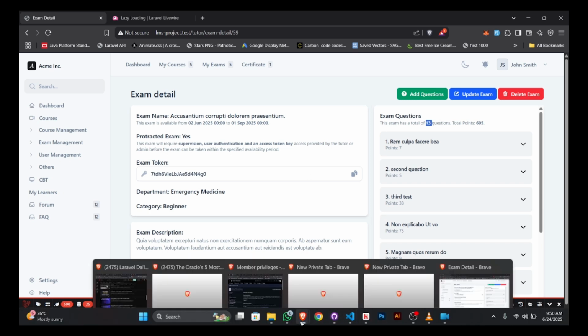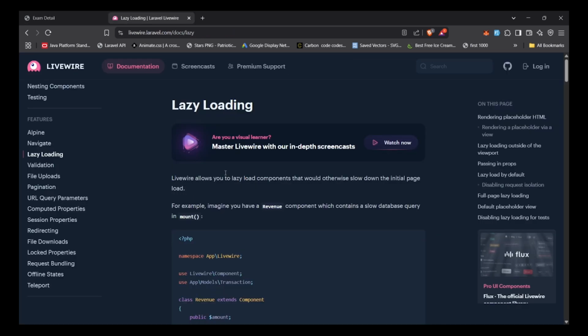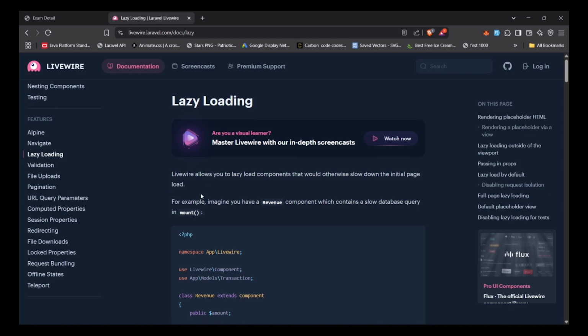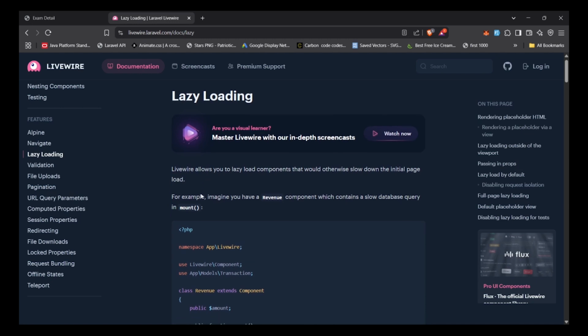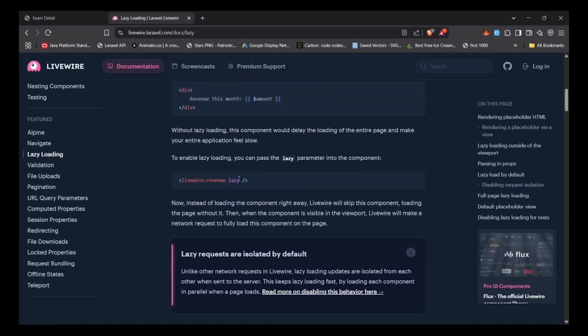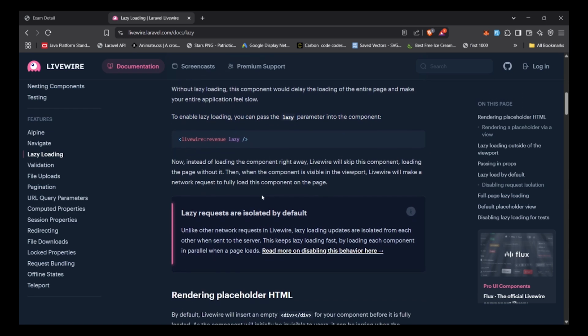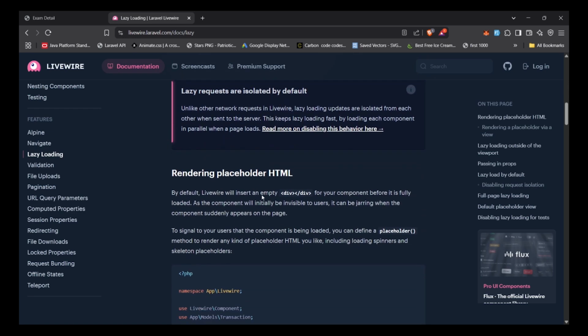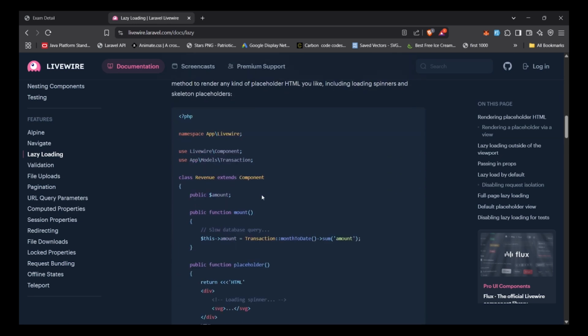How do we do that exactly? If we look at Livewire's documentation for lazy loading, all you have to do is simply pass the attribute lazy to it, right? So to enable lazy loading, you can pass the lazy parameter to it. That's all you have to do to your nested component to enable lazy loading. You can also add placeholders to it.